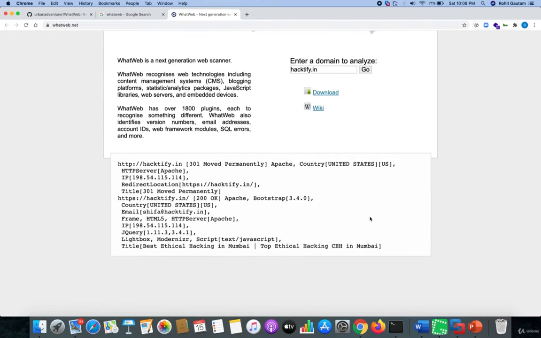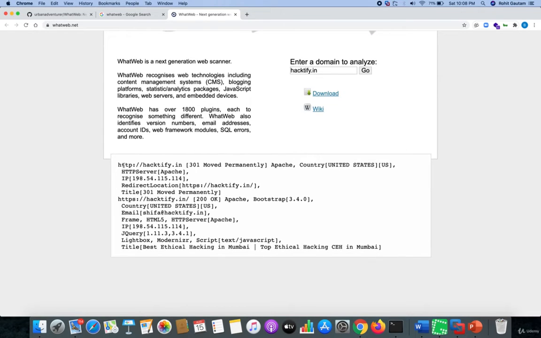As you can see, we have got the result over here, and this is a lot of verbose output. First of all, we got a 301 Moved Permanently redirect because the website works on HTTPS and we did not add anything, so HTTP is redirecting with a 301. The server it is using is Apache, located in the United States. The IP address of the server is shown, and it is redirecting to the HTTPS location, which we have already discussed. When it goes to the HTTPS version, it gives a 200 OK.